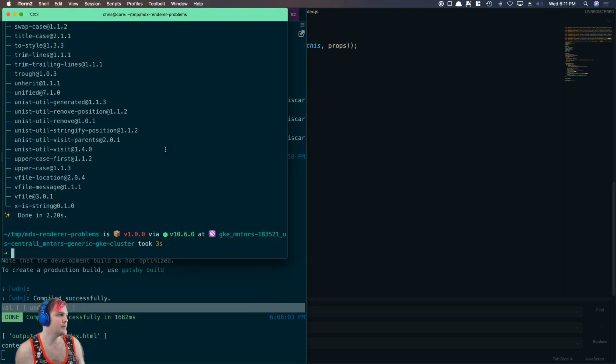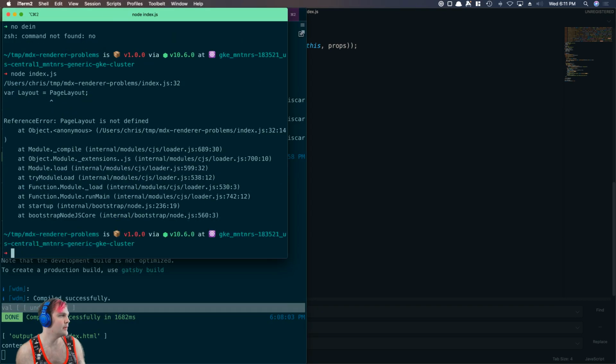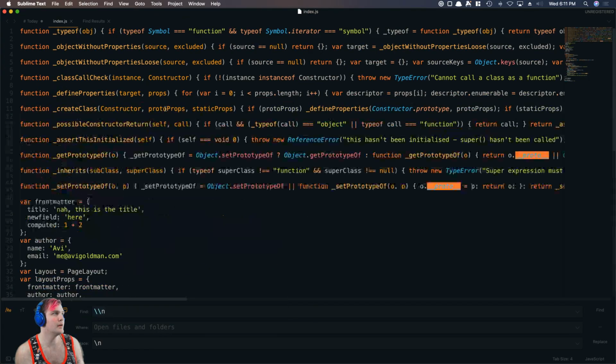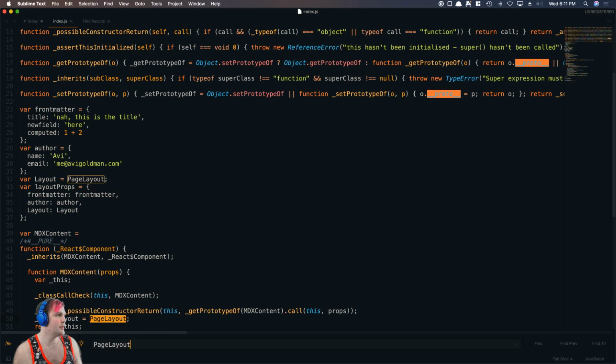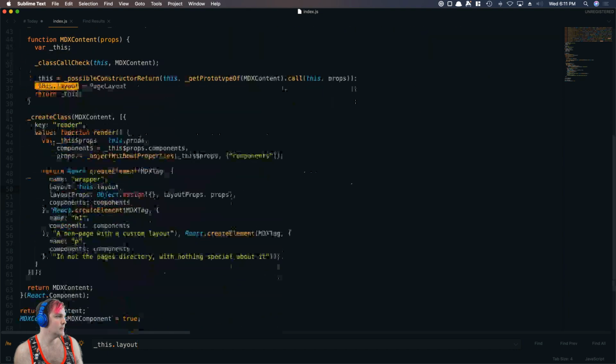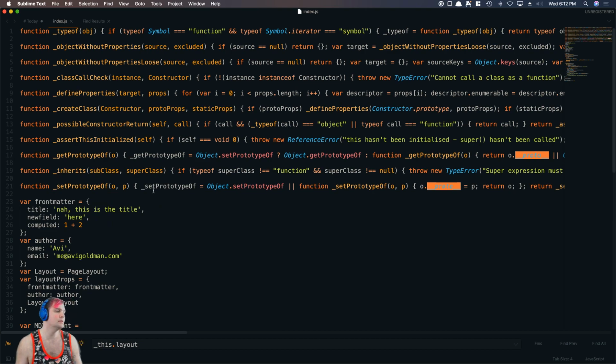Okay, so those are those things. If I run index, if I type correctly and then I run index, page layout is not defined. Is page layout important to this somehow? Not really. Do we actually not even use page layout? No, we do use page layout, so let's define page layout.